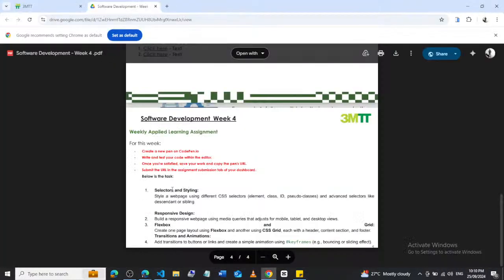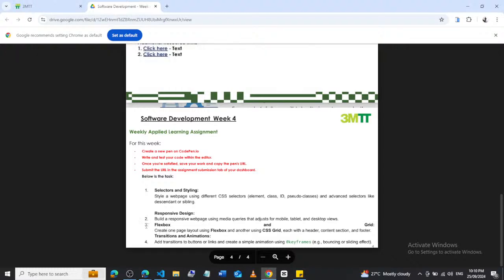From the assignment now, this is what they are expecting us to do. Create one page layout using Flexbox and CSS Grid. Inside that page, you should have your header. So we want to use Flexbox for our header, then we might use CSS Grid for our content, then the footer, maybe CSS Grid or Flexbox again for our footer. So that solves that, right?